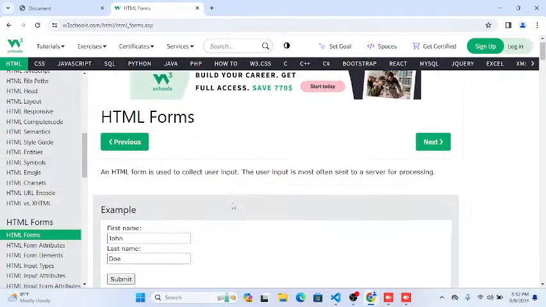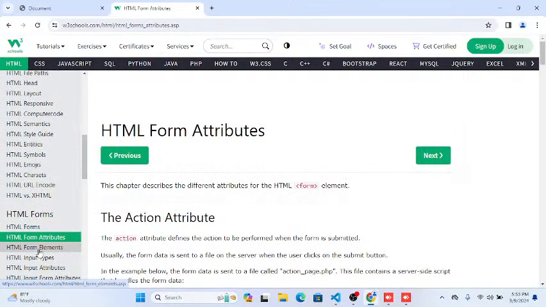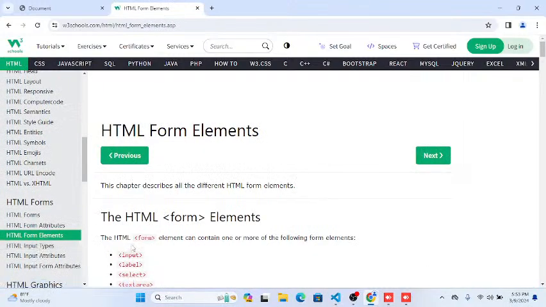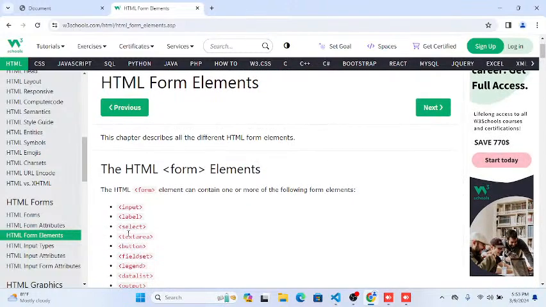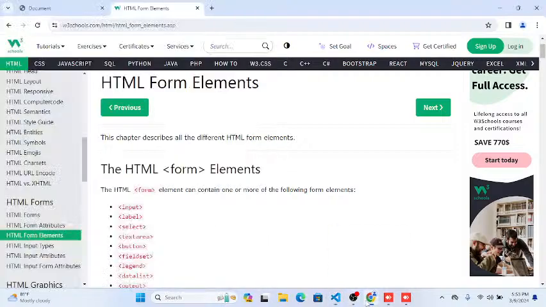In this way, you can search, like how you can use the text field. Then you have form attributes. What are all the form attributes that you can use? We have select, if you want to put in a drop down. Let me show you that as well, so it's easy for you to do that. And after it, you can take a reference from here.